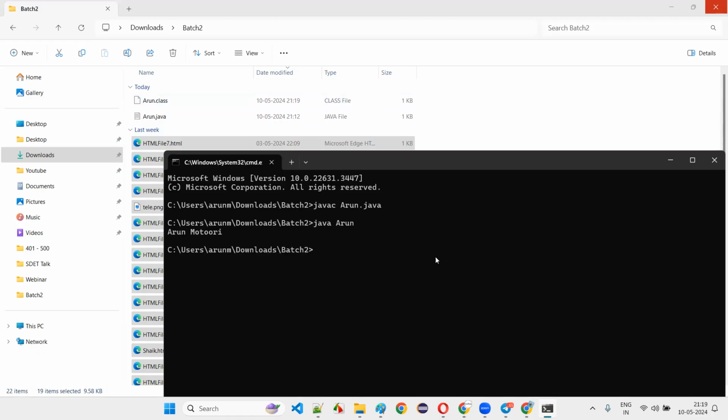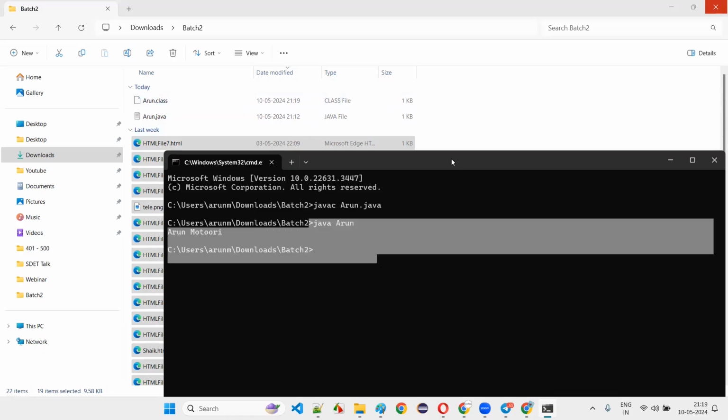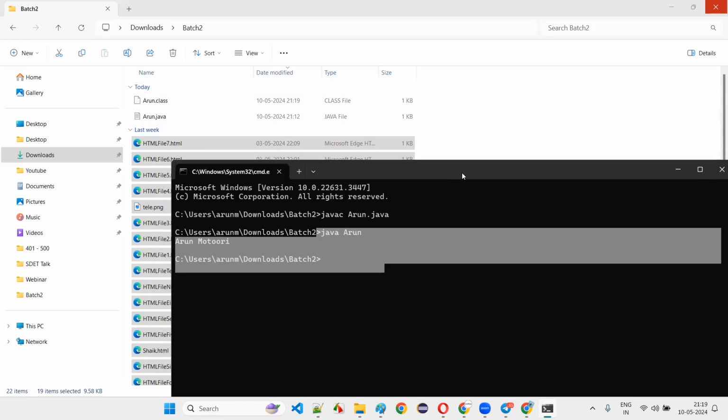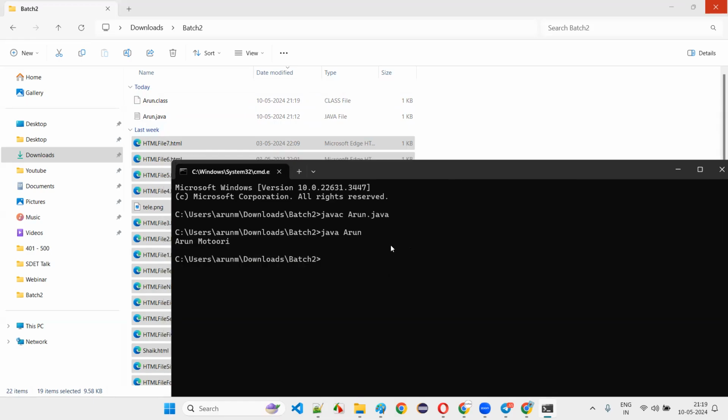This is the general way of running, but directly also you can run it in the latest versions of Java, starting from 11. It's possible now. Without compiling separately, you are able to run the Java program by writing the command java Arun.java. Automatically it will compile and run. That we have encountered today. Okay. javac Arun.java, and then compiling.